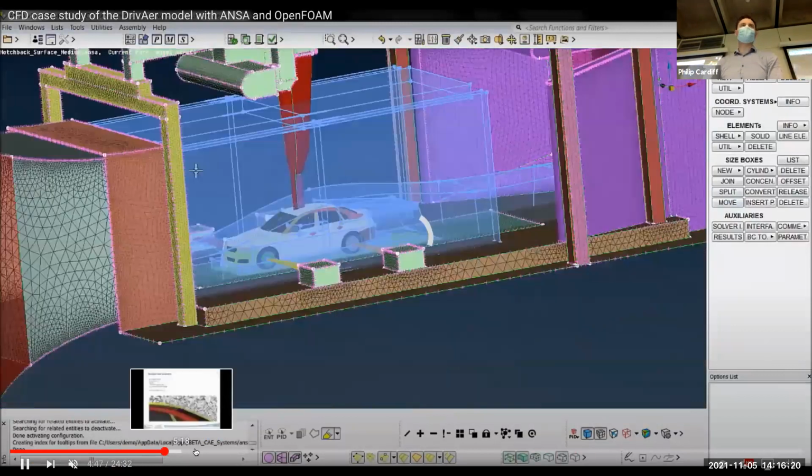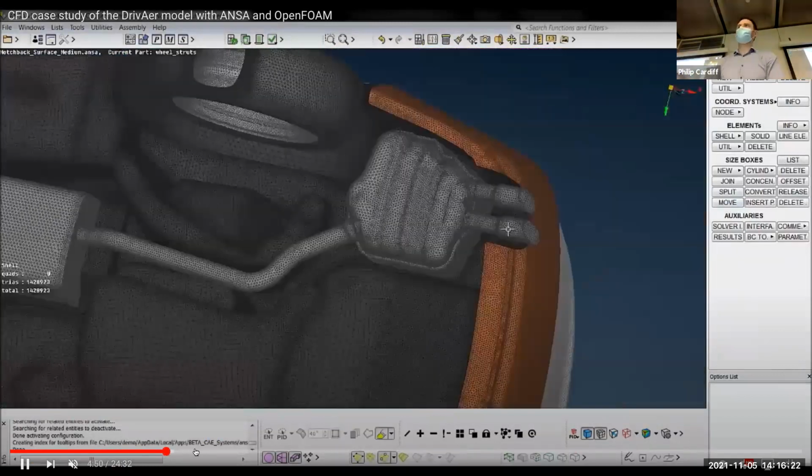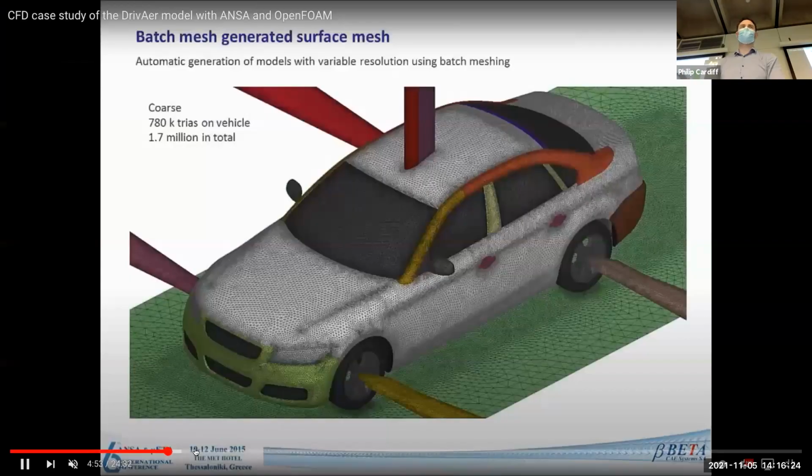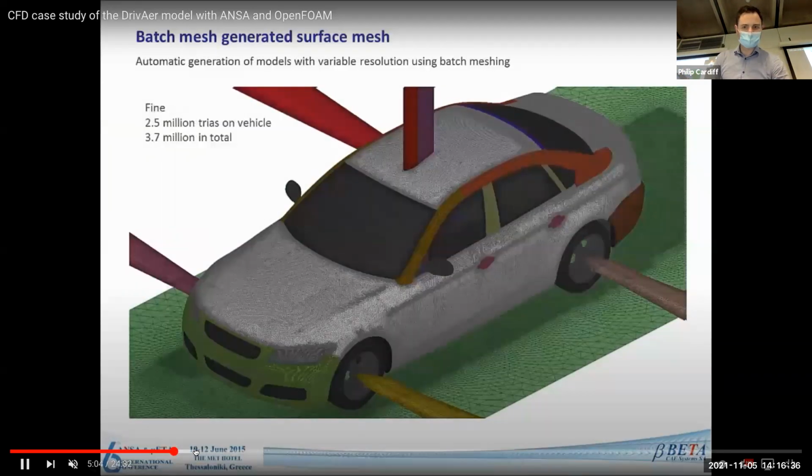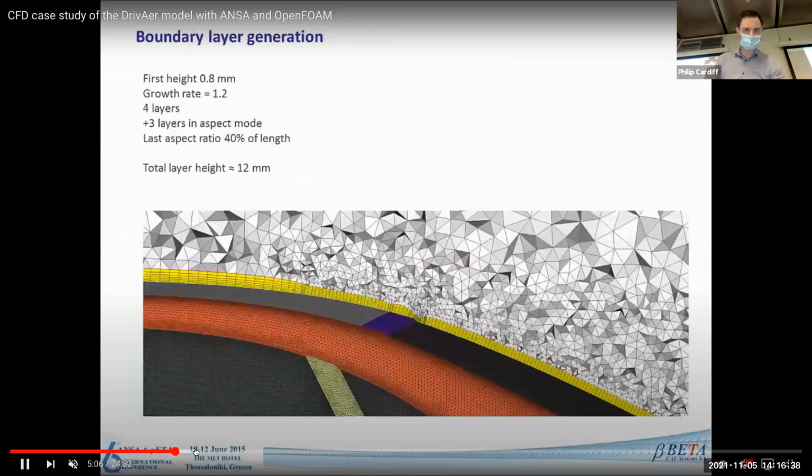But you can imagine the pain involved in setting up a model, the amount of detail required in just setting up this mesh, and the number of cells. It says 1.7 million total tries on the vehicle. I'm not sure if that's even the surface mesh. I suppose it's the volume mesh. Okay, that's actually not that fine.